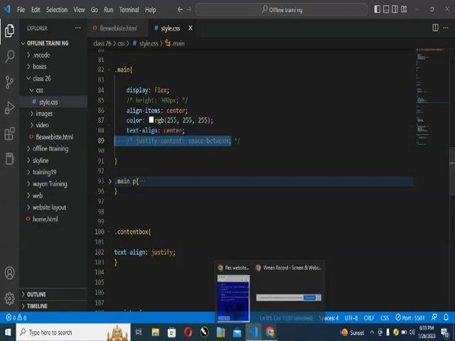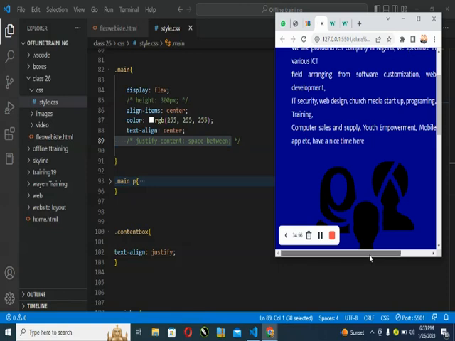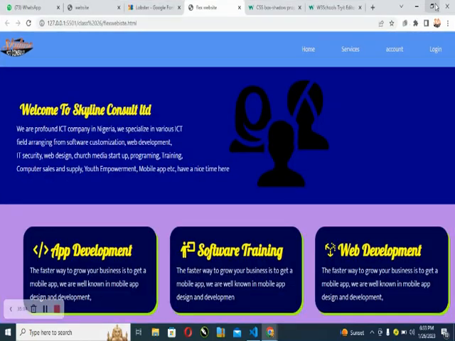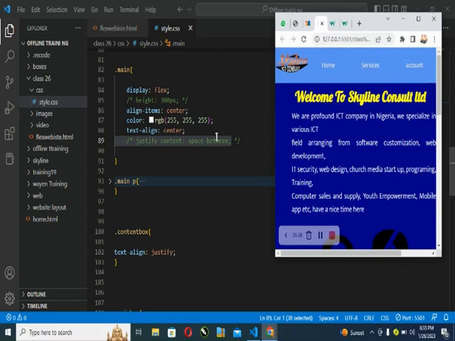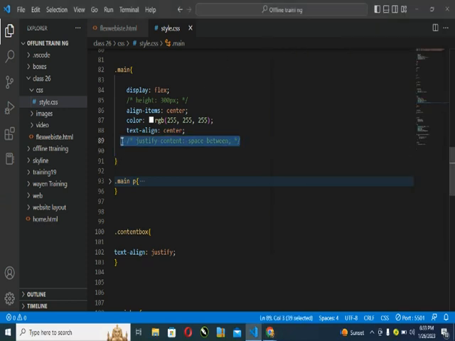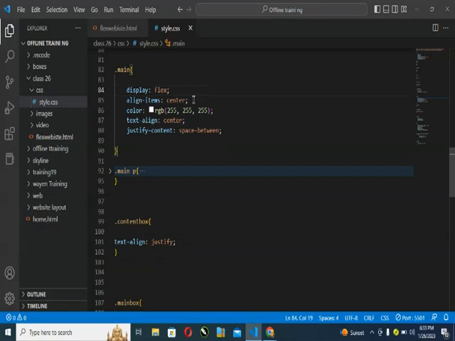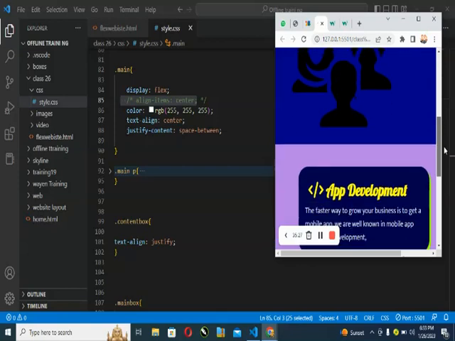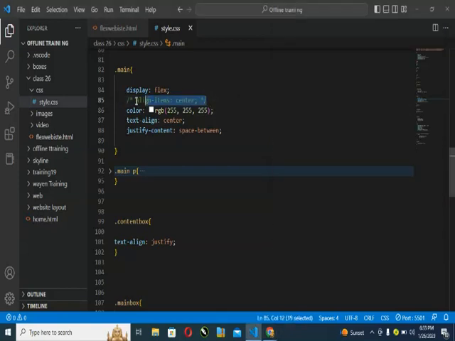Okay, let's try something. Are you sure that's the div? Okay, that's the div. Try to fix something. This item is align center. Okay, this is a serious headache for us. Okay, what are you going to do?